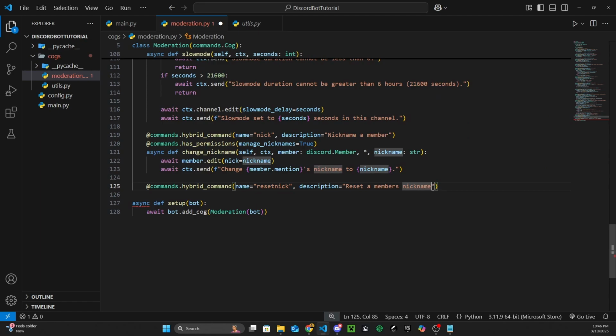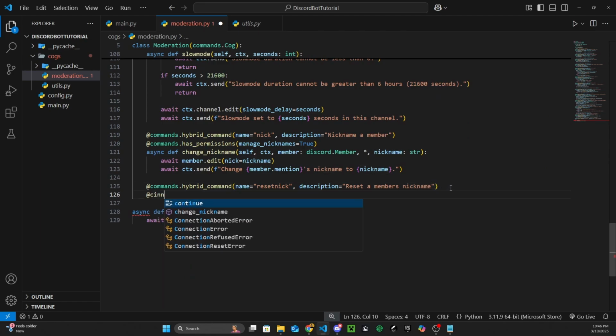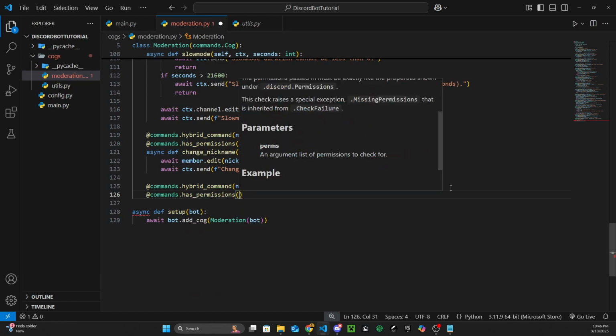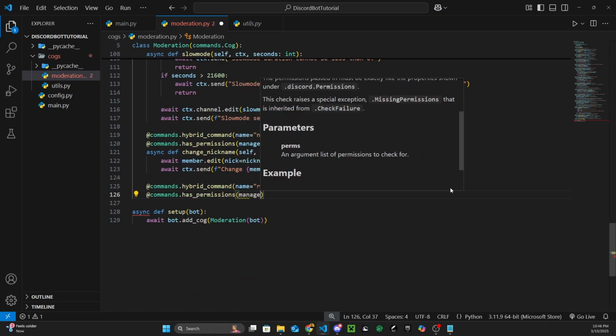And then we're going to check their permissions. So add commands, it's gonna be the same permissions. So we're gonna check if they have permission to manage other people's nicknames.